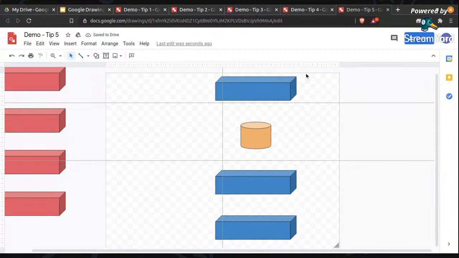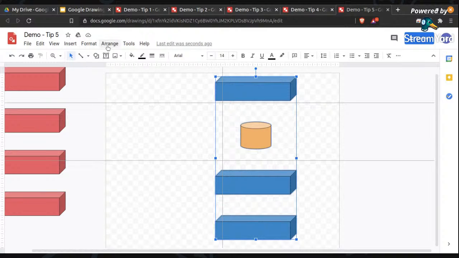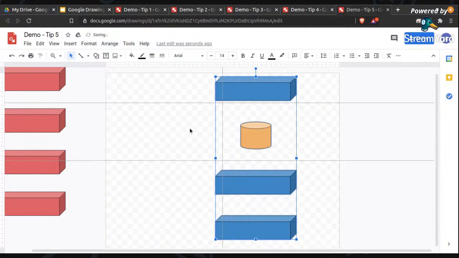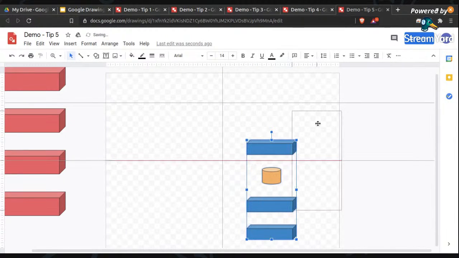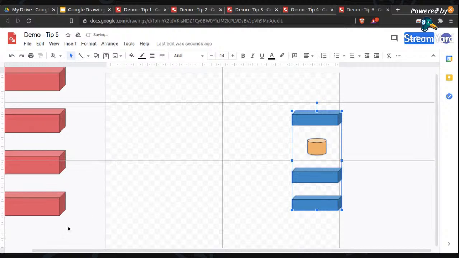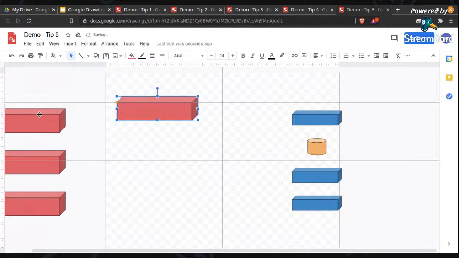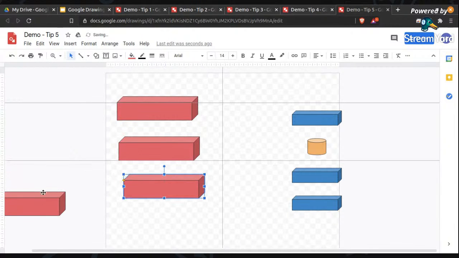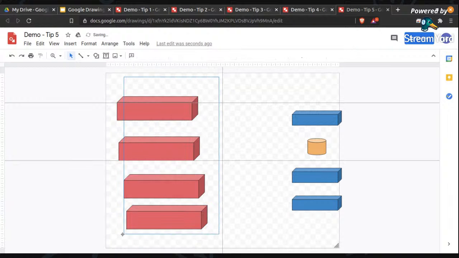Also, you can use the group option to handle items that you don't want to mess around with. So I will just group it all together, and then I can resize them together. And again, I can bring in the other part that I had just moved out. Do the same thing here.